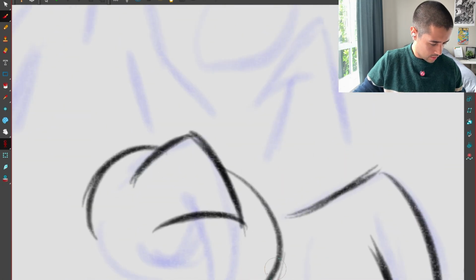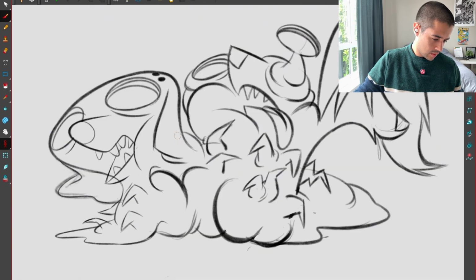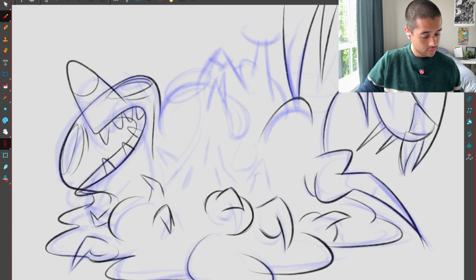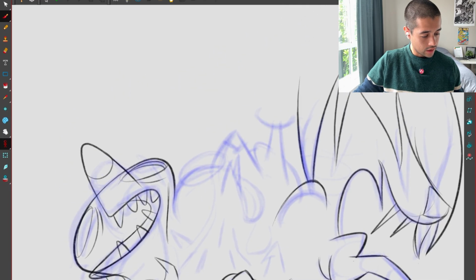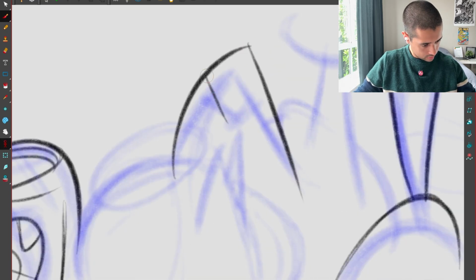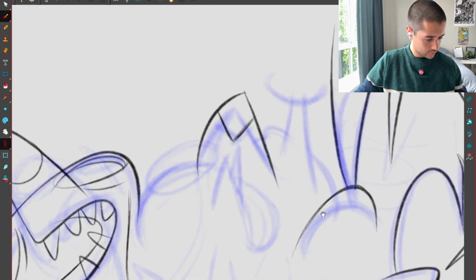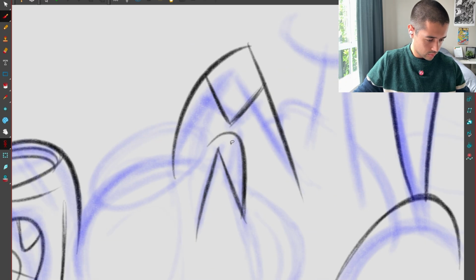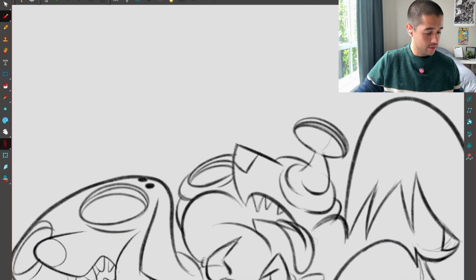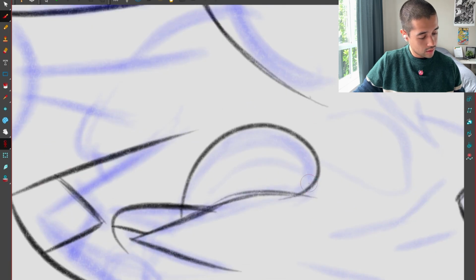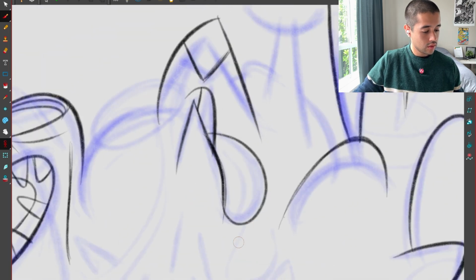Oof, I'm hungry. Then here, this will be something like this. Just simple shapes and simple lines. There you go.